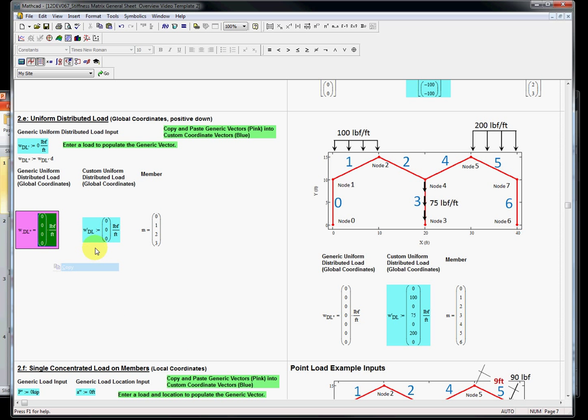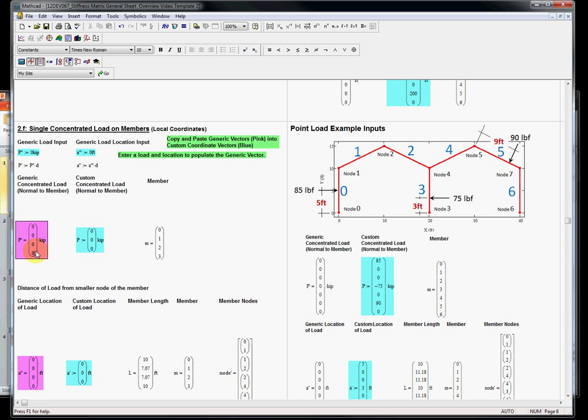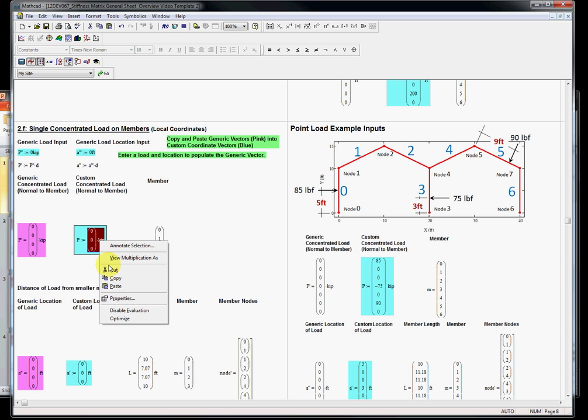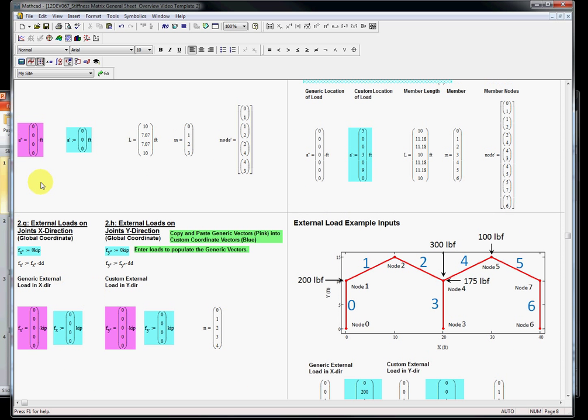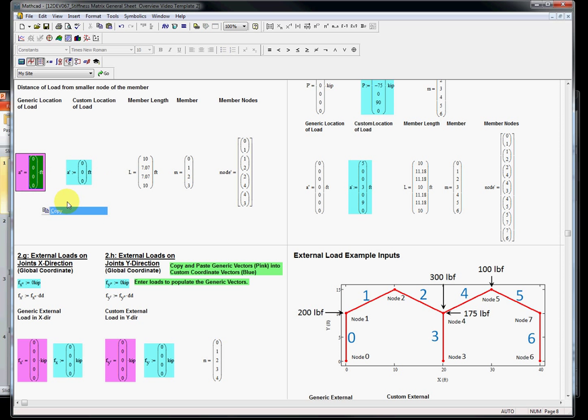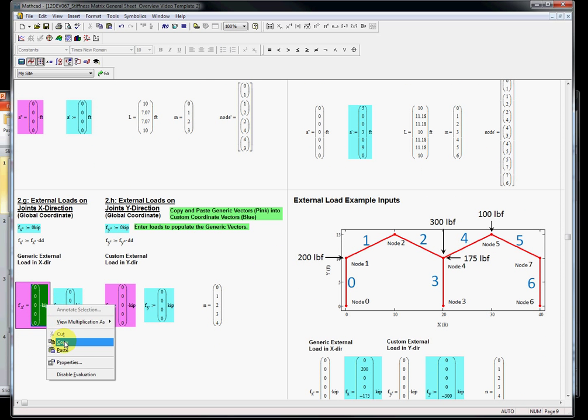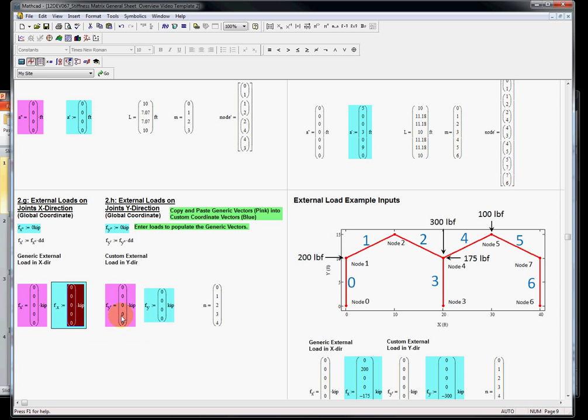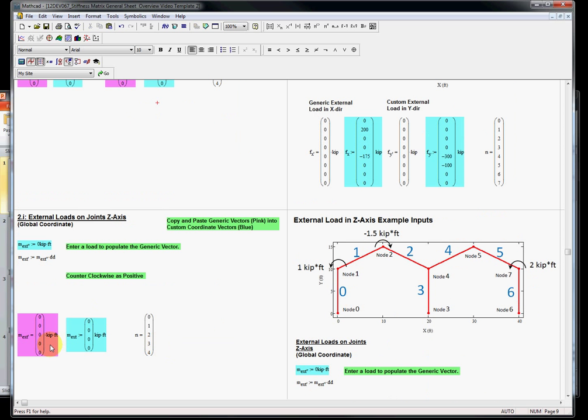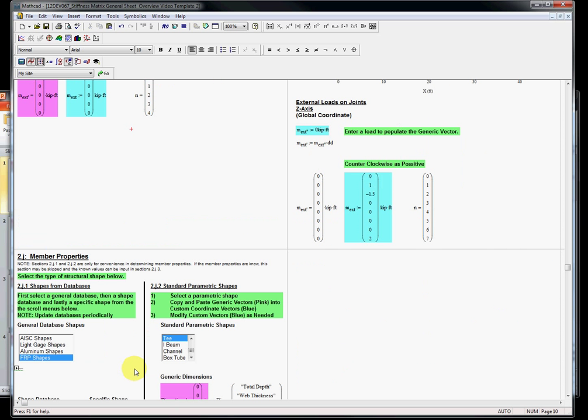And then we do the same thing for distributed loads like snow loads or dead loads. Same for point loads. The only difference is here you would specify in this vector here where you want the point load to be located along the length of your member. And last, we take the applied external loads on the nodes. So in the X direction, in the Y direction, and finally the applied moments at the nodes.